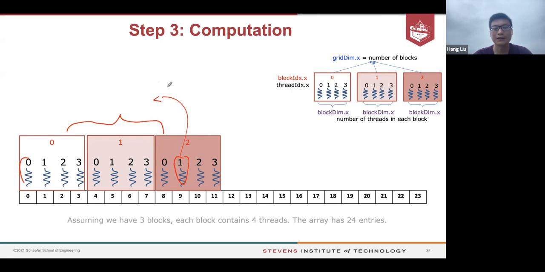It would be good if you guys can pause the video for 5 minutes to calculate the unique ID of these threads across all the blocks.